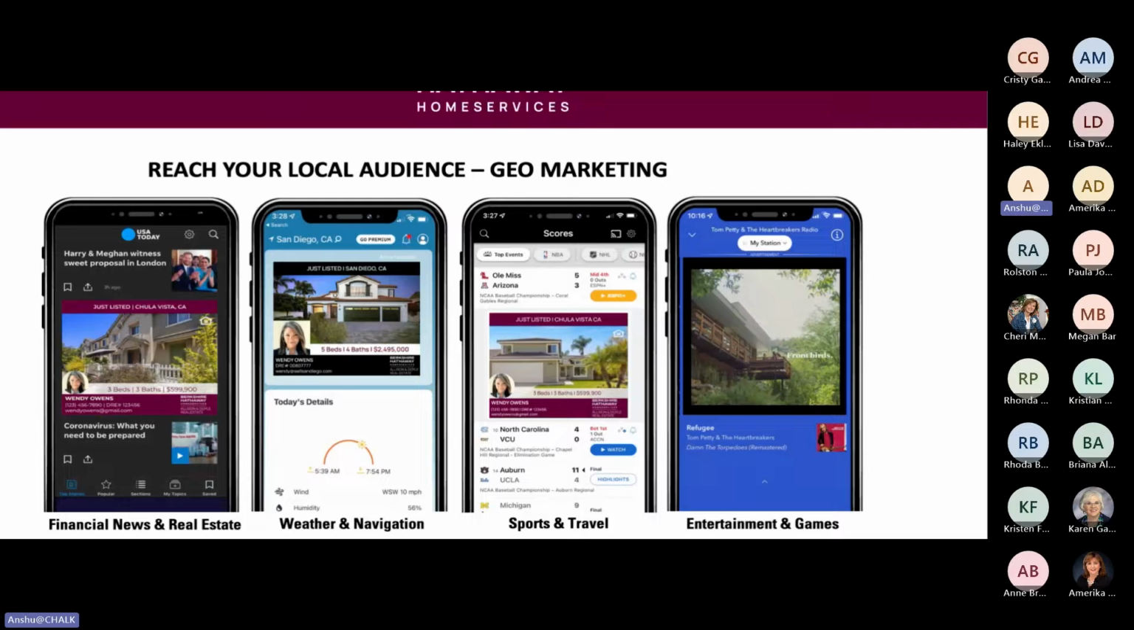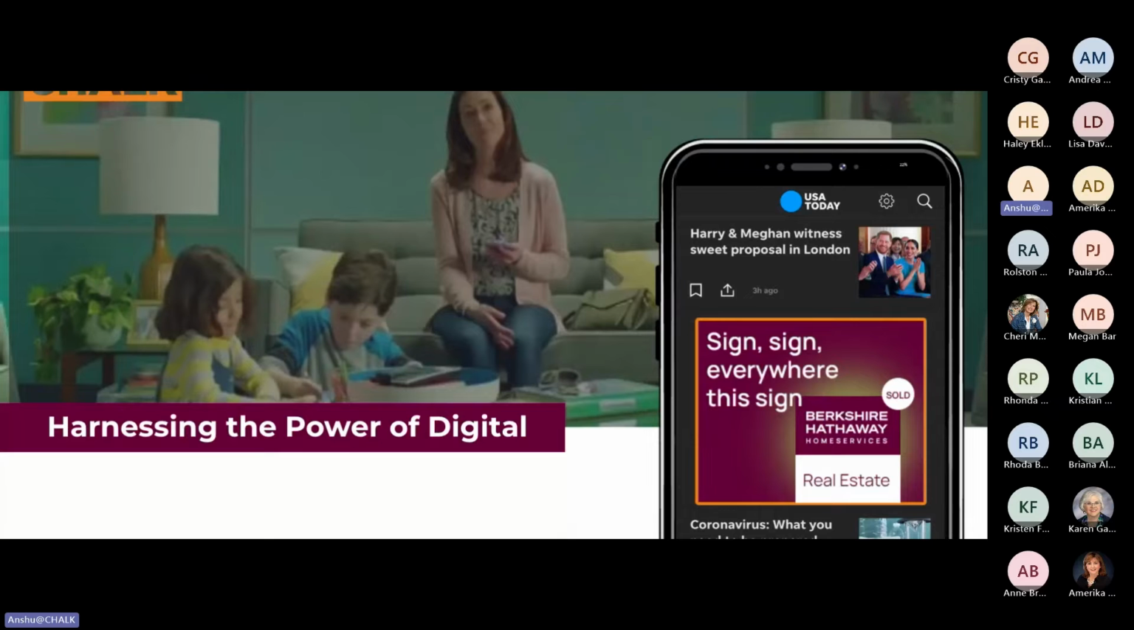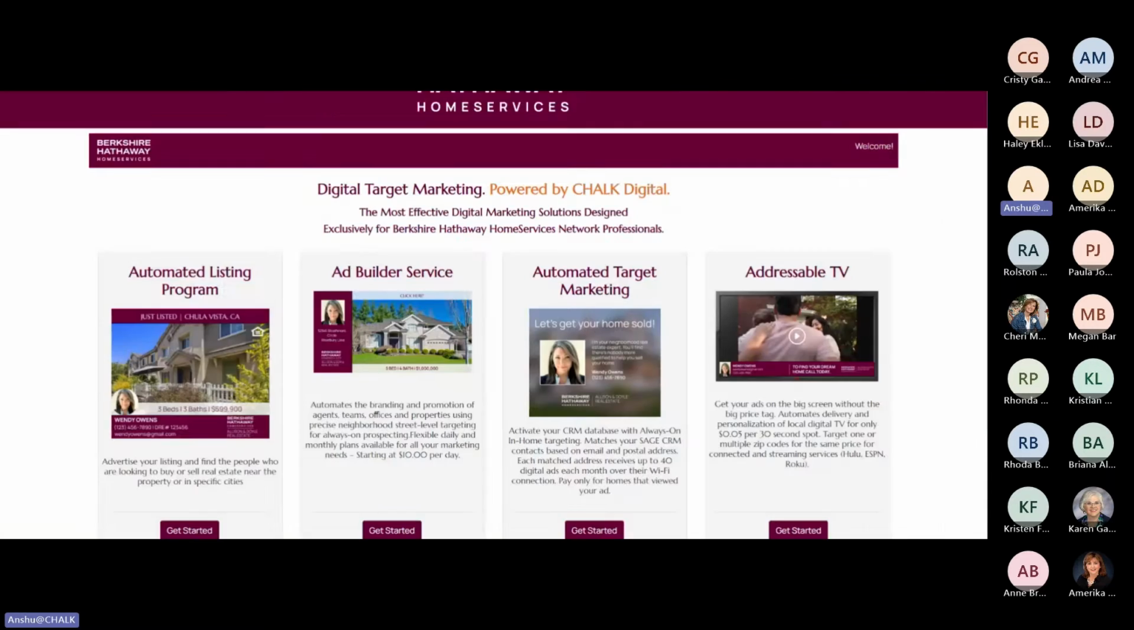But the idea is when a user is browsing through different applications and websites, be it news, weather, sports, or any entertainment application, if they happen to be in the location that you are targeting, they would be seeing your ad, and this ad could be listing ad or any other branding ad. But because we're talking about automated listing program today, I have shown you some examples of just listing ads. Okay, with that, we will now begin our deep dive into automated listing program.